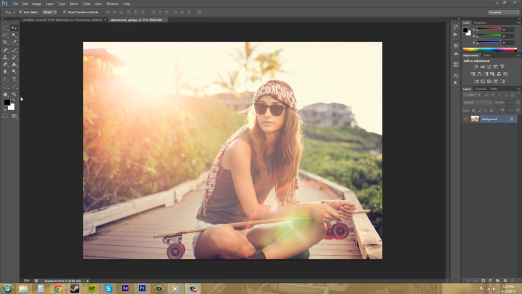So the zoom tool is this magnifying glass looking thing here. And click on it, and it'll bring up the zoom tool options up here. And you'll be able to tell that you have it selected because you have a magnifying glass with a plus sign over top of your canvas here.